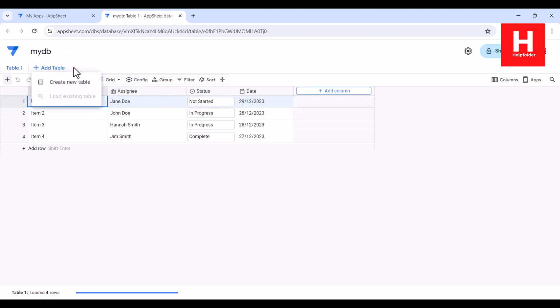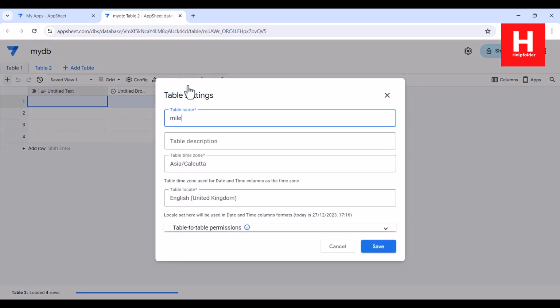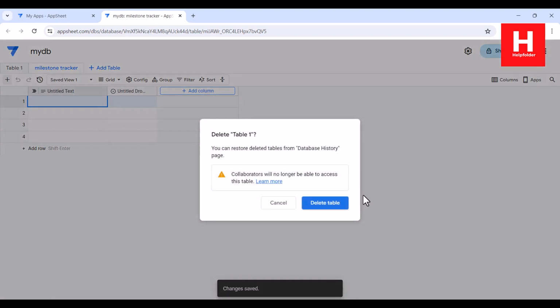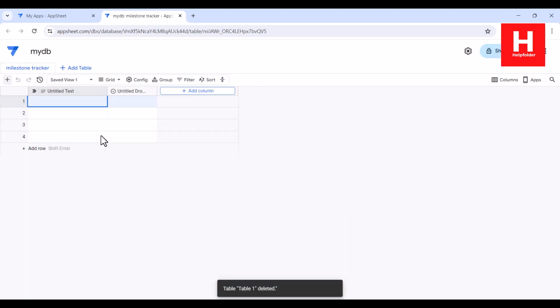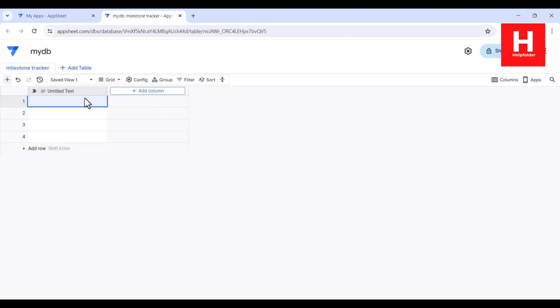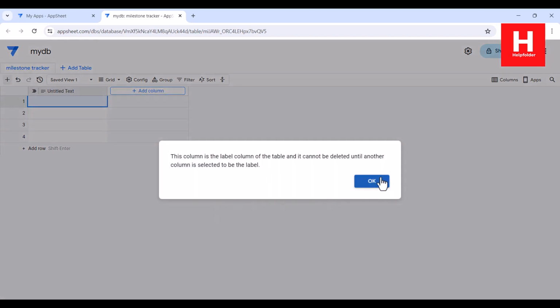There is also one table which you can see, and I will be renaming this to milestone tracker. I will be saving this, right? I can also remove the empty table. I can remove some of the columns, but I can't remove the column with the label. If you attempt that, you will get an error like this.